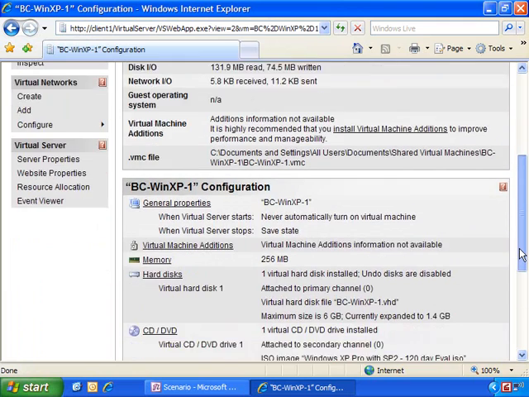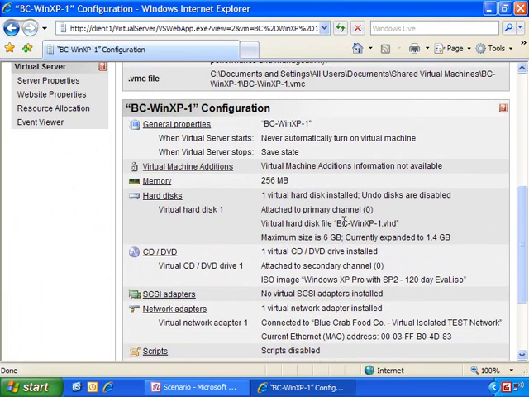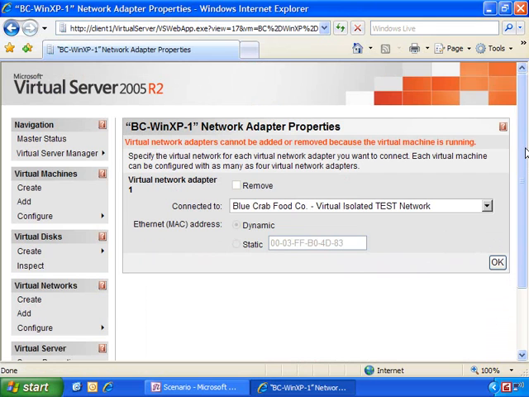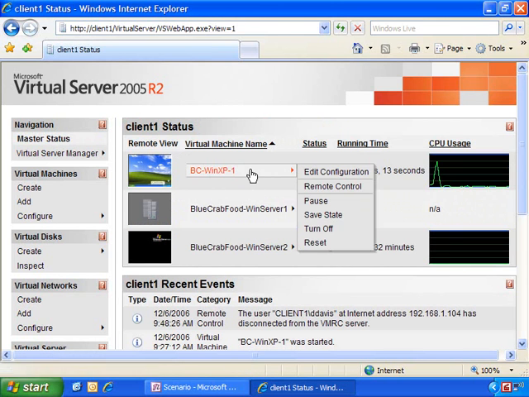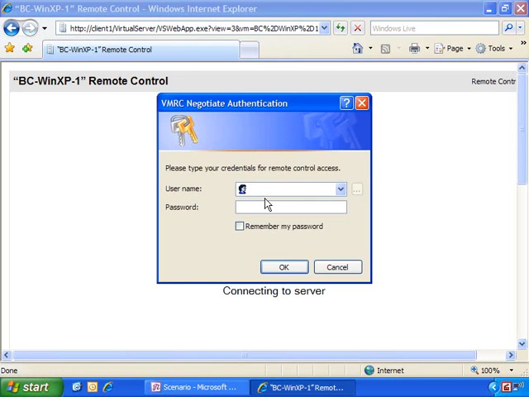So let's go configure our Blue Crab Food Windows XP1 server, and let's double check the network that it belongs to. Network adapters says it's connected to the virtual isolated test network. So that looks good. Says it cannot be added or removed because the virtual machine is running. All right, that's fine. So if we go back to master status, then let's go back to the remote control of our Windows XP workstation.